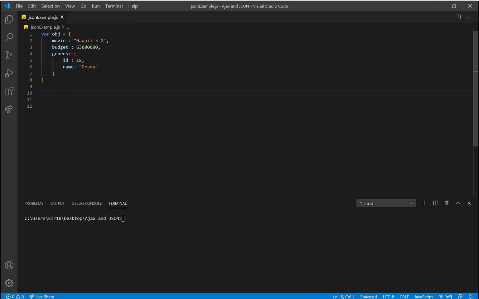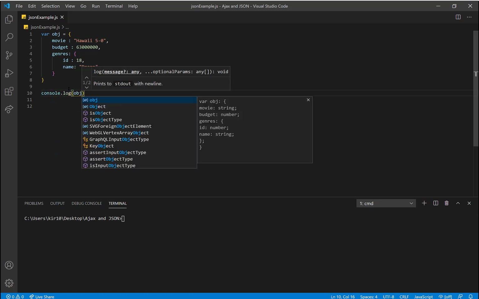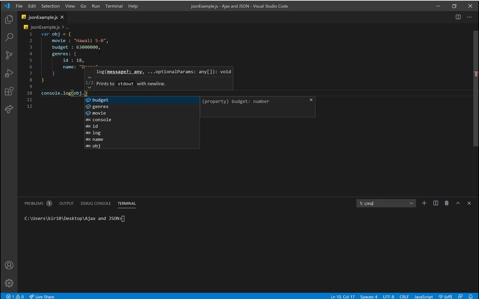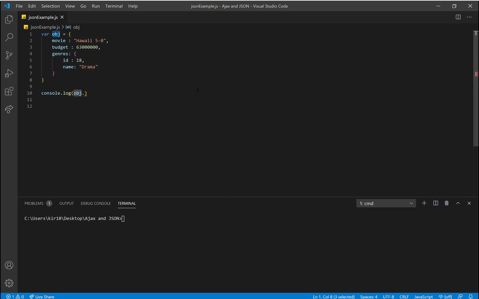And so if we review how that works, let's console log some of those things. Let's console log obj dot. Let's say I want to get to the movie. So we know that we take the variable name, which is my object, and I do a dot notation to get to the key, which will give me the value. So if I do movie, then I should get Hawaii 5.0, which in fact is happening.